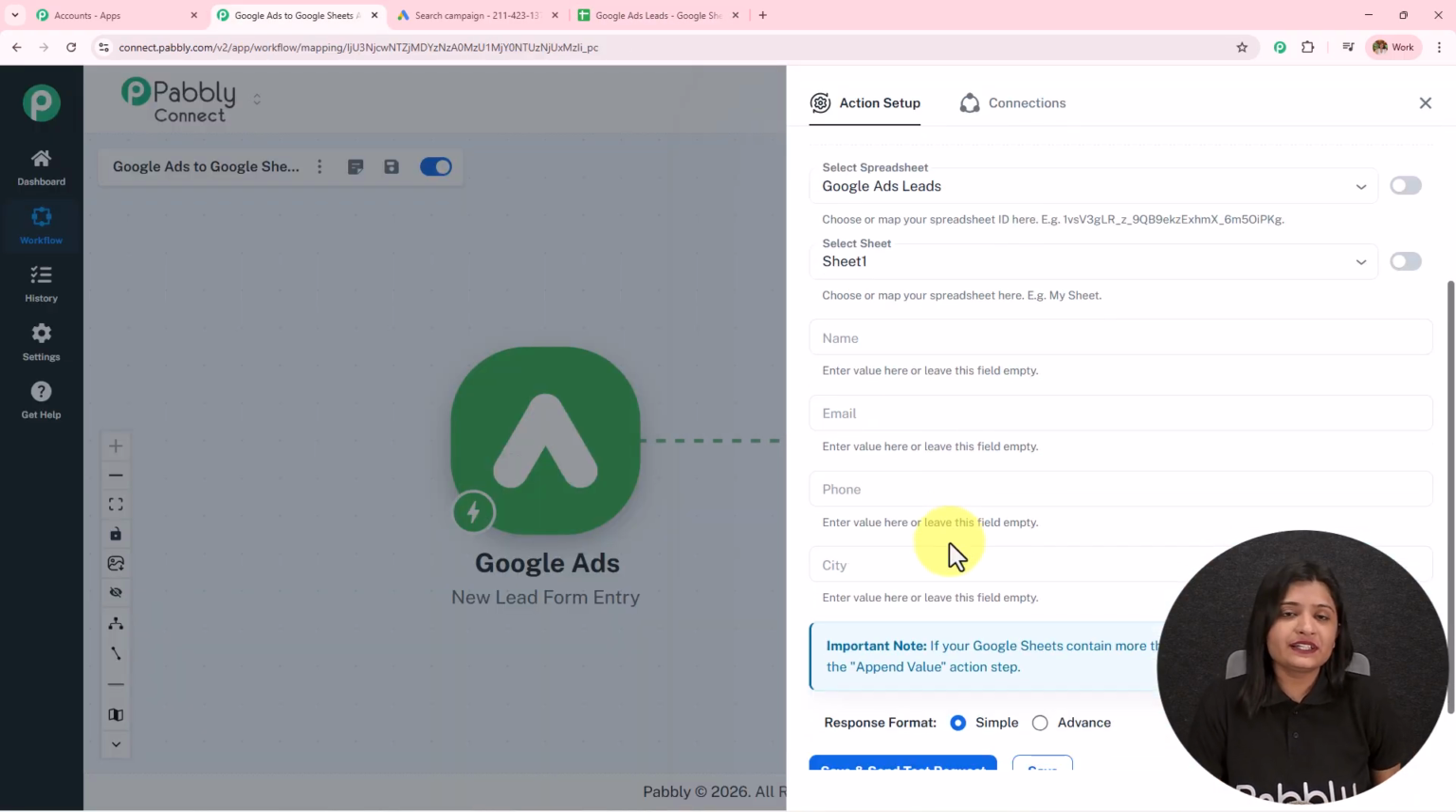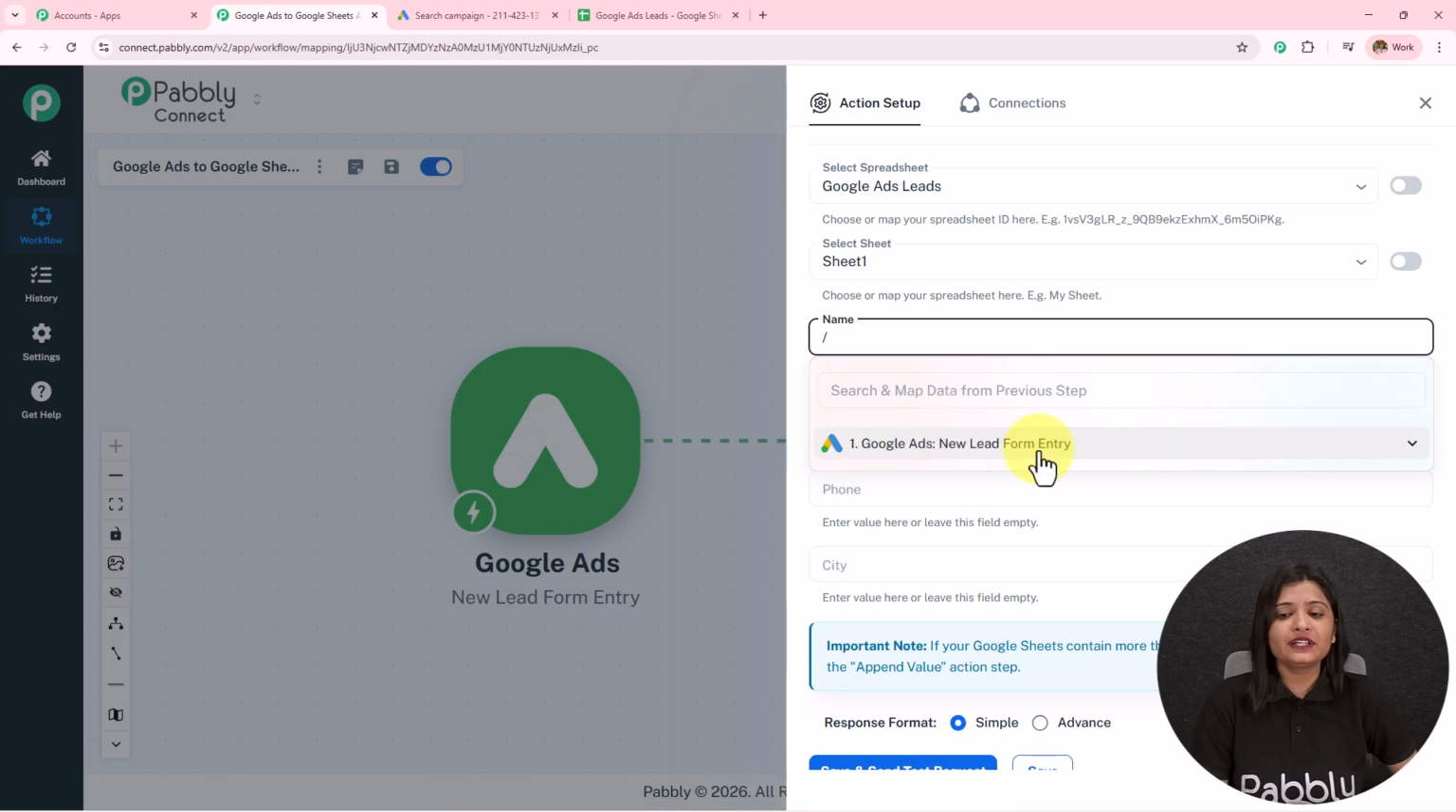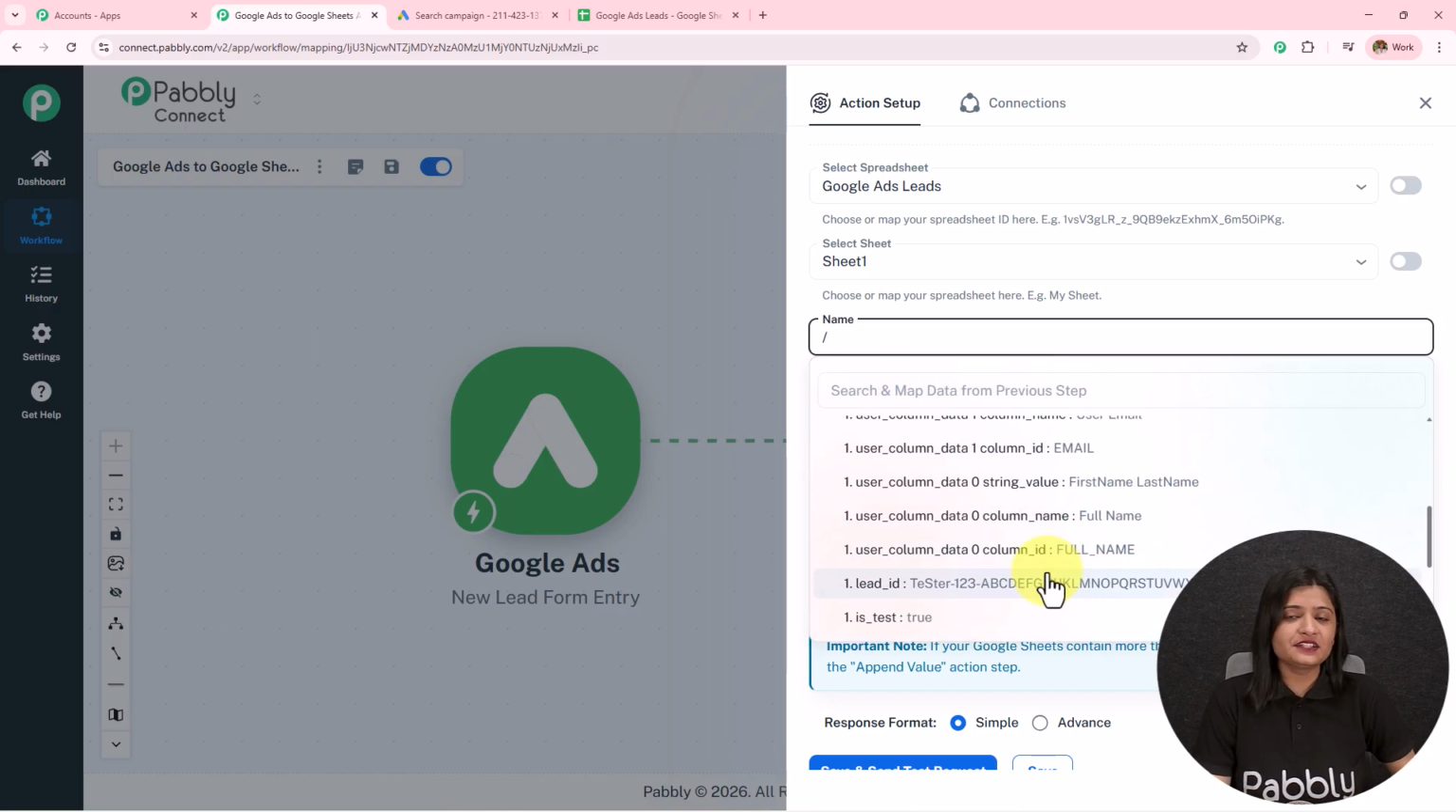Now here I need to enter these details. Over here, I'm not going to enter these details like this manually. Instead, I'm going to use a method called mapping, which means I'm going to enter the data from the previous response. I have received the response from this Google Ads, and when I click on this field, I can see the slash for field mapping. I'm going to click on this slash, and over here, this Google Ads appears in front of me. I'm going to click on this, and I can see all the response.